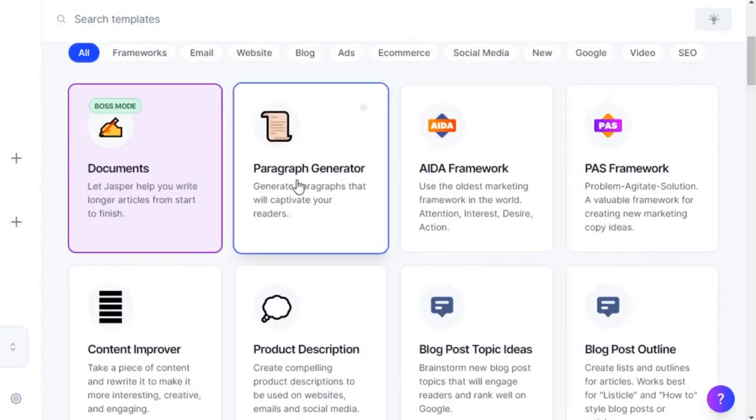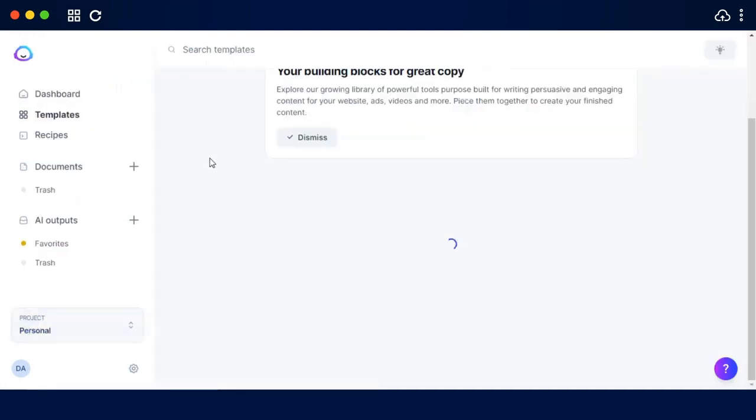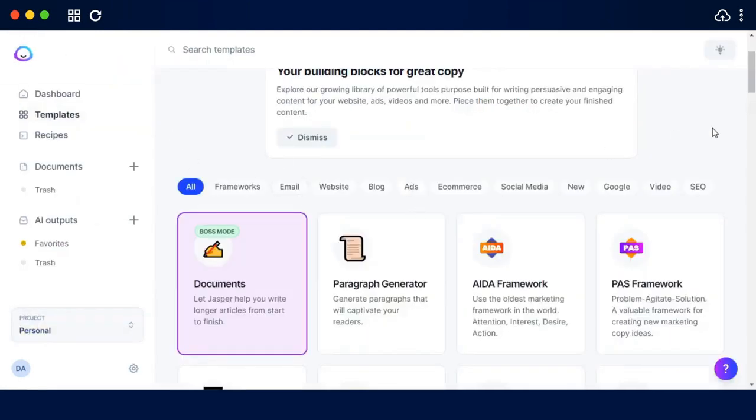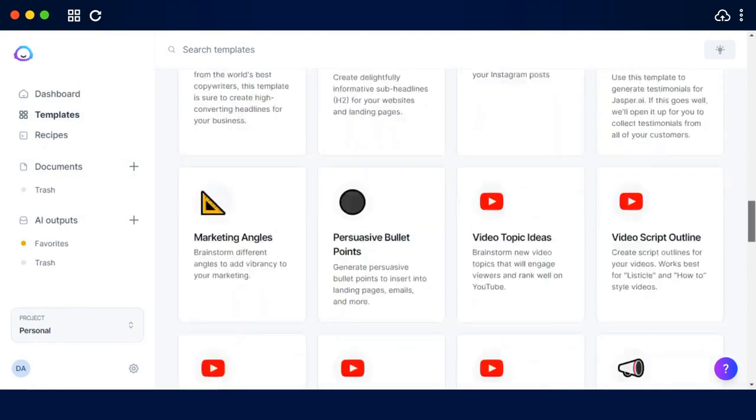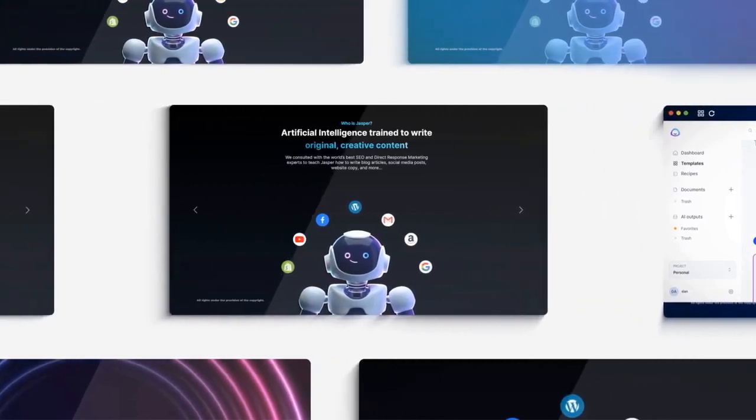You can just select any of these, and after that you will get a template just like this. Enter your information, click on generate, and you will be able to use the template really easily to generate high quality content in any of these different categories using Jasper. This brings us to the end. I hope that I was a big help.